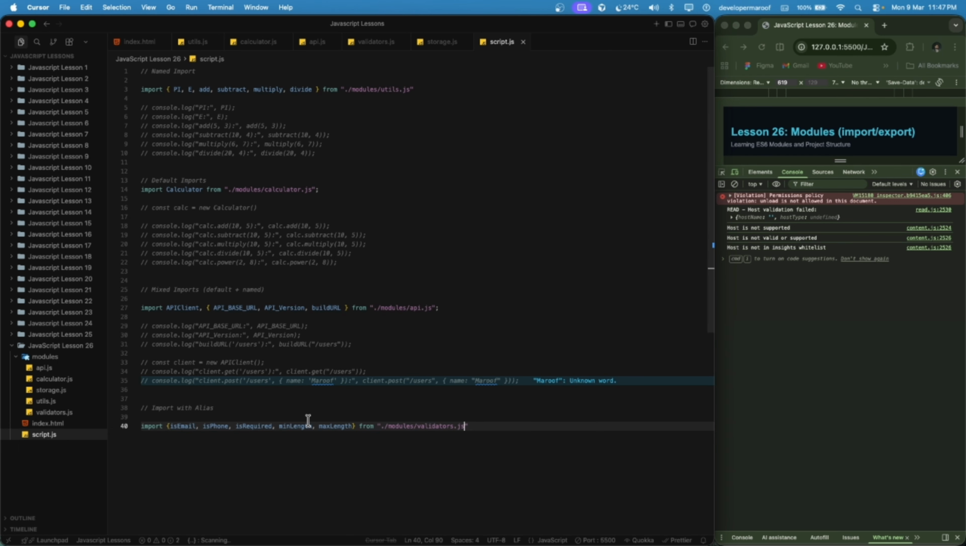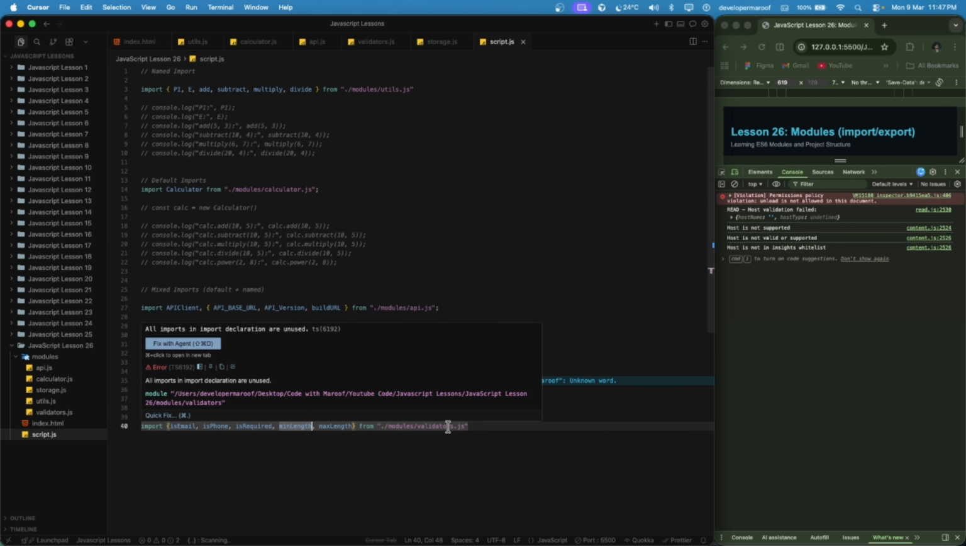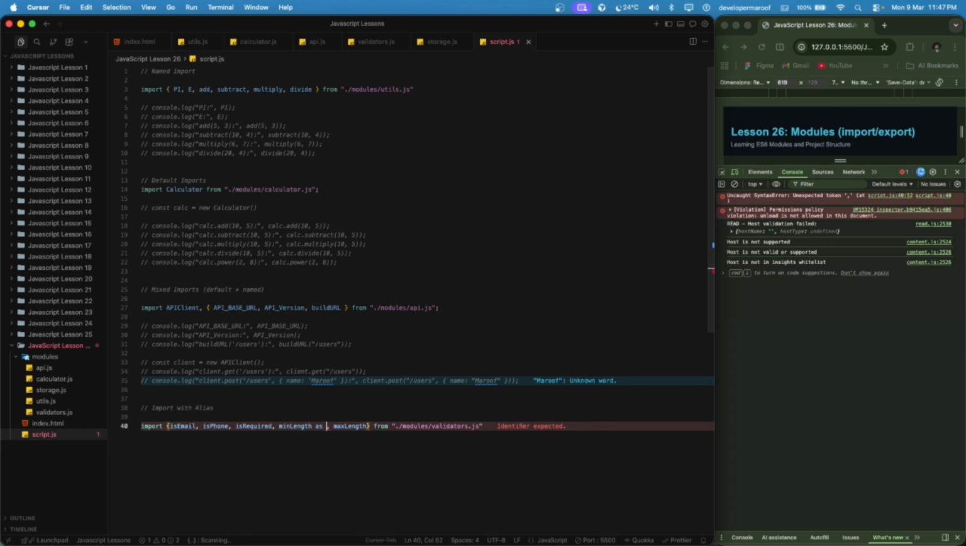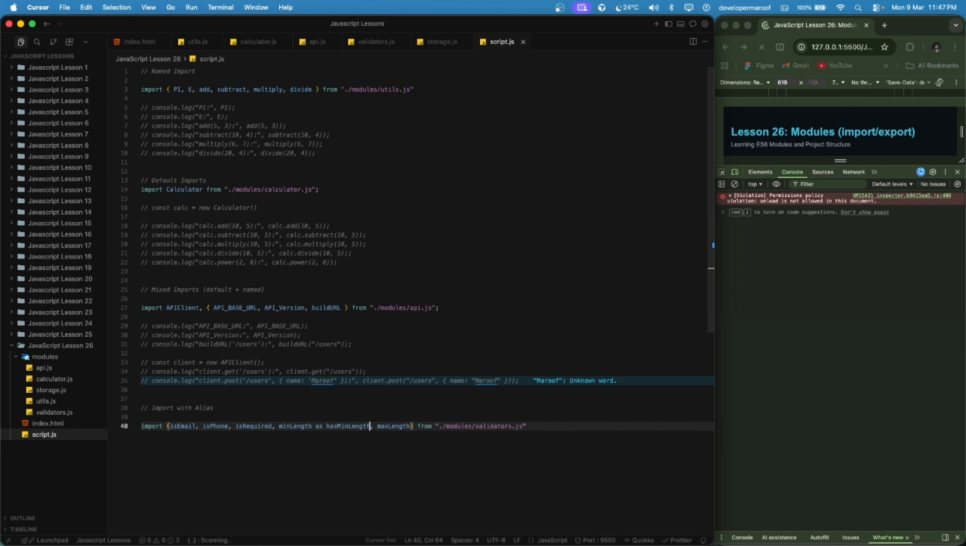So let's suppose we want to rename this minLength. It will not rename right inside the validator.js, but it will only rename inside this file to use this minLength. Let's say after minLength, we can add as, and we can name it anything. Let's say hasMinLength. So I have renamed this minLength as hasMinLength. So whenever I want the value of minLength, I will use hasMinLength. If you want to rename any other, let's say, make it hasMaxLength. So I have renamed this as well.